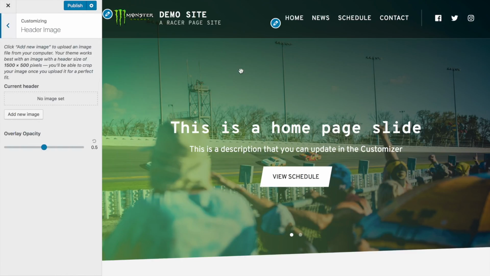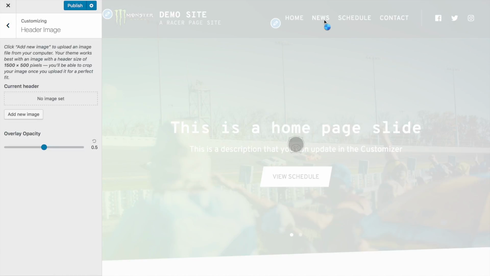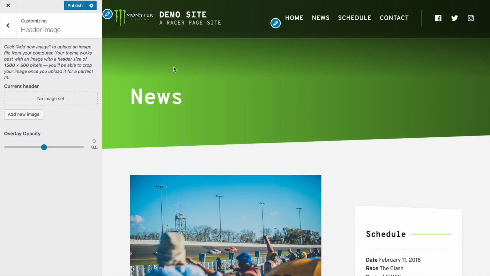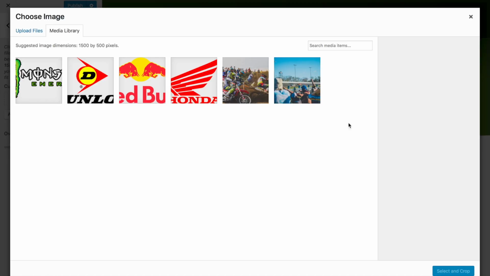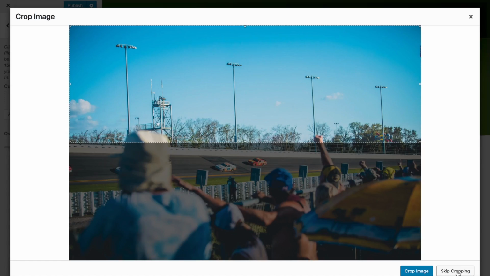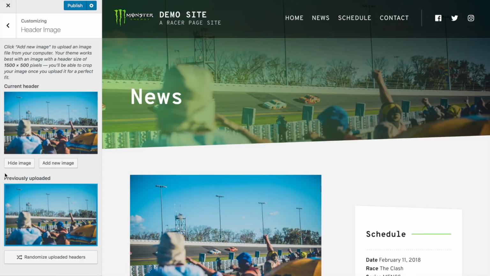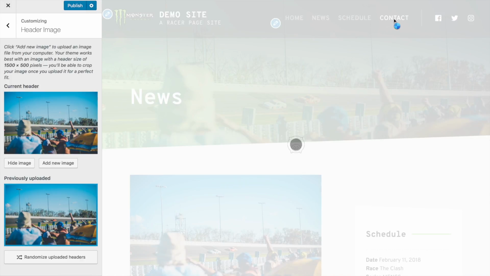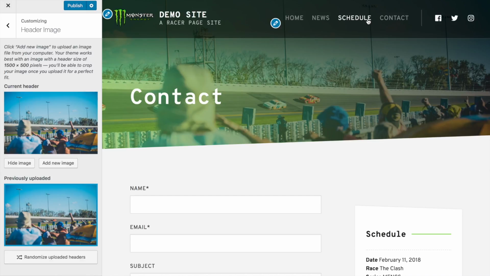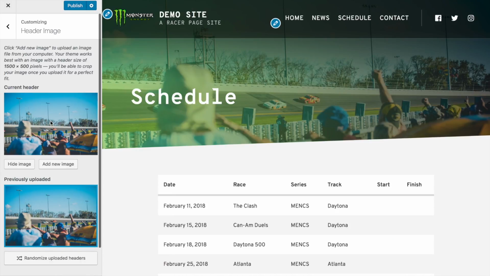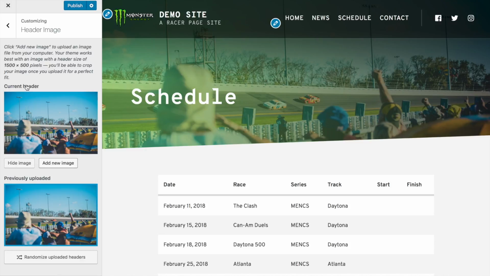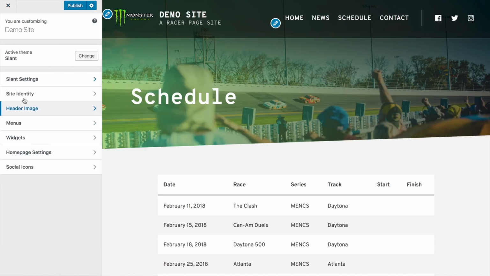The header image is the default header image that's displayed throughout the site. So if we go to the news page, you'll notice that this is just green. That's the accent color we picked earlier. But we can actually add a default image that will display on all posts and pages that don't have a featured image set. So I'm just going to click here, and I'm going to say, let's go with this image of Daytona. And we'll skip cropping on this, add that. And now any of our pages or posts that don't have a featured image set will display this header image that we've uploaded here. That's a really nice way to tie everything together.